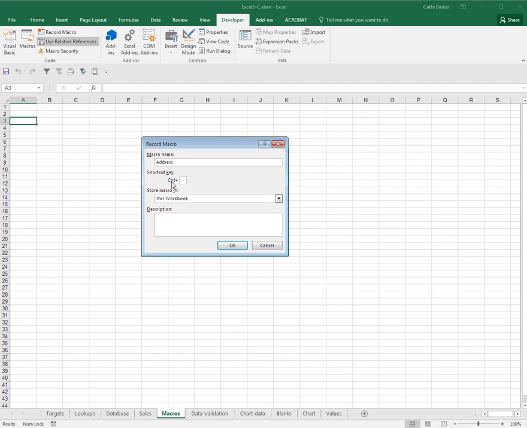I would highly advise you not to use Control A to Z, because most of those shortcut keys have been used by Microsoft and have been assigned to functions already. And if you use one of the Control A to Z key combinations, you will lose the default. For example, Control B is bold, and if I assign Control B to a macro, I'll no longer be able to use Control B for bold.